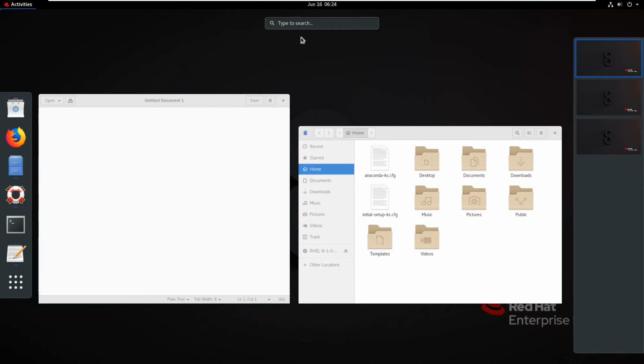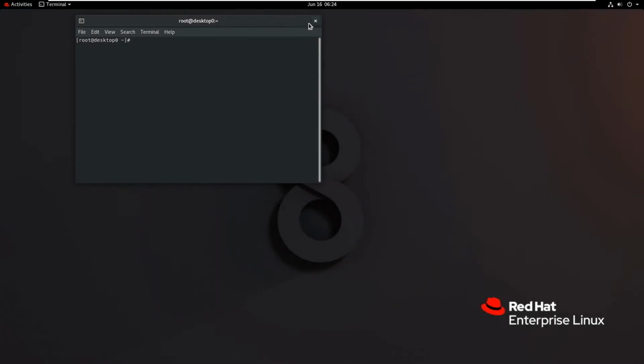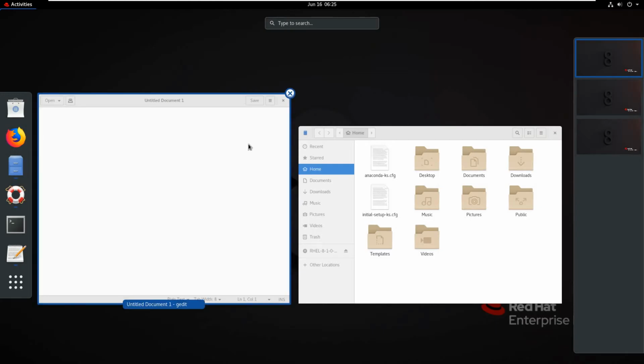At the middle top of the screen, you can see a search bar. By using it, we can search any system application, configuration tool, or any file or folder. For example, I am searching for terminal. As you can see, the terminal is open on my screen. In the center of the screen, you can see the windows overview. From here, you can restore any window.